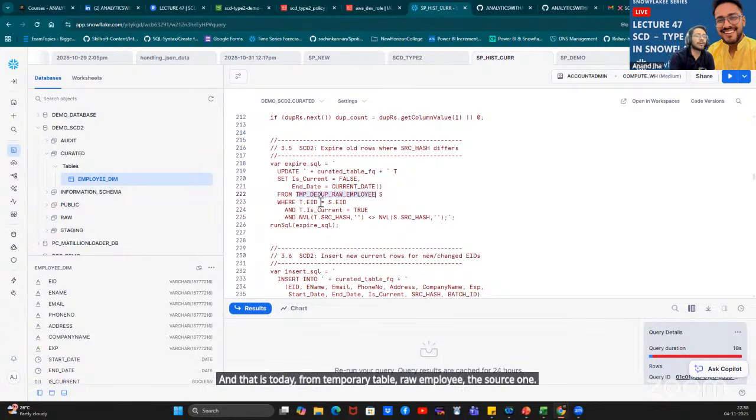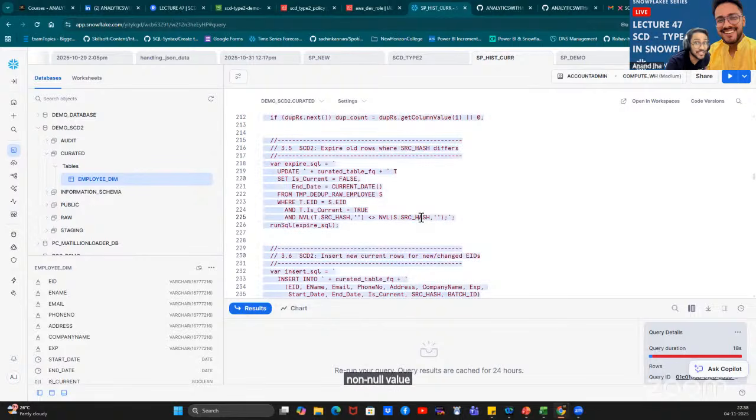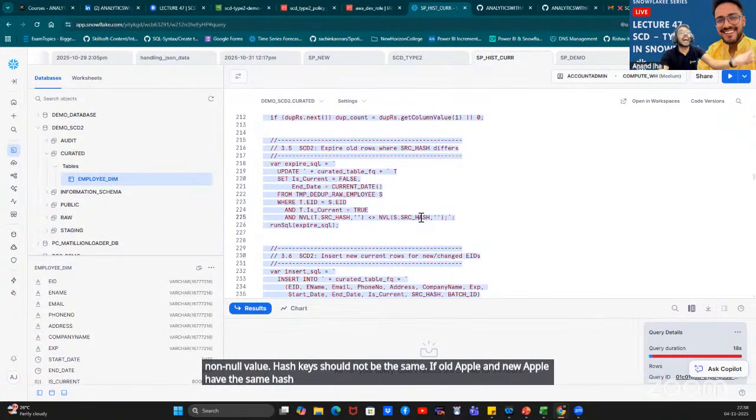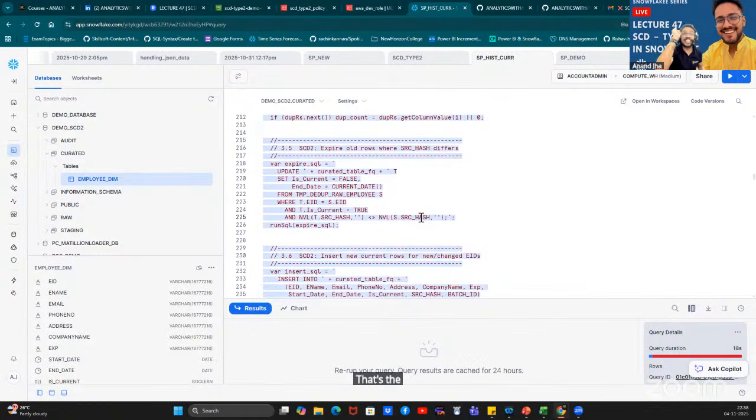S, where T.id equals S.id. I'm matching the ID, the apple, and T.is_current equals true, and NVL, first non-null value, hash key should not be the same. If old apple and new apple have the same hash key, that means those are duplicates. That's not a new record. That's the beauty. That's why I say I'm teaching you production level code.